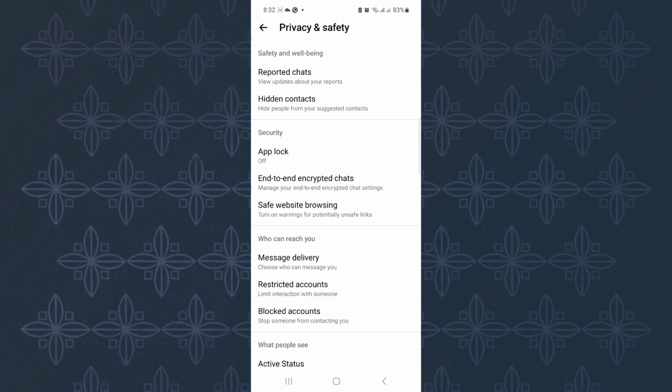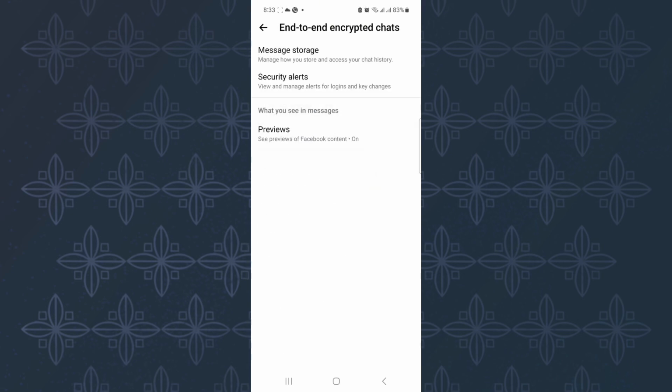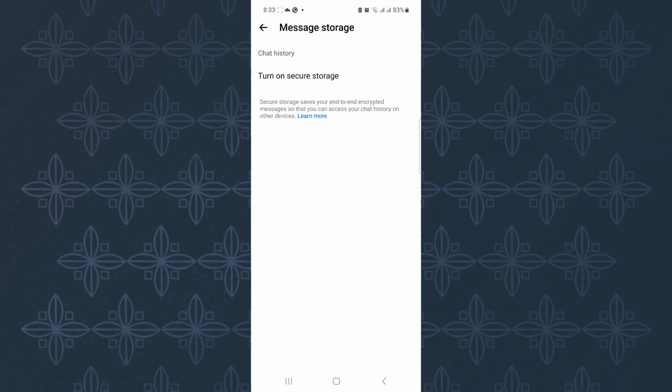This is the Privacy and Safety page of Facebook Messenger. On this page, there are options that you can use to manage and make changes to the privacy of your account. From them, scroll down and tap this option here named End-to-End Encrypted Chats. After you tap on them, this other page will appear here. Next, tap this option here named Message Storage. This other page appears. Next, make sure you tap this option named Turn on Secure Storage.